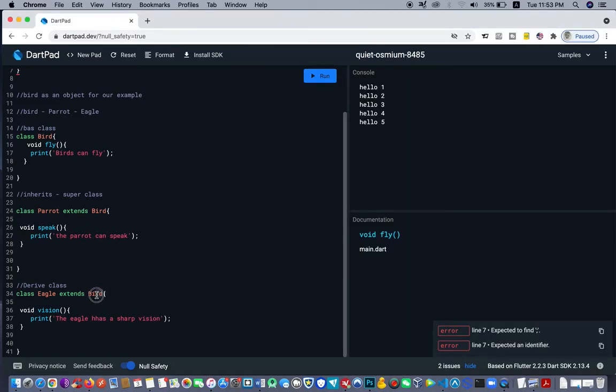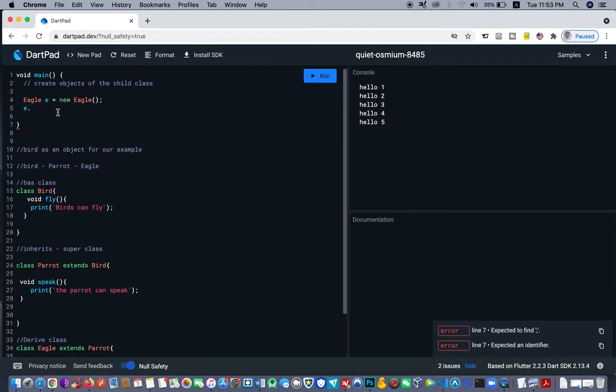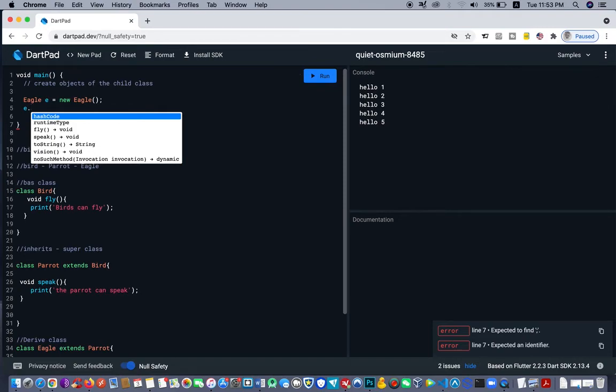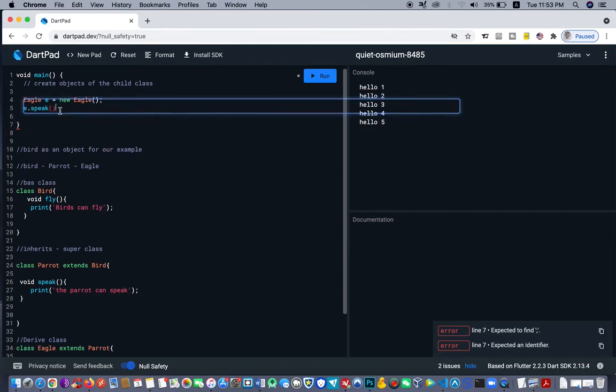In order to do that, we need to extend from Parrot instead of Bird, right? Perfect. Just like this, you change it. The first one is the hierarchical, and this is multi-level. Perfect. So let me go back. Good. Now we can call the properties from all. Now I can call speak and fly, but remember fly is in the base class, but still I can call that, right? Because it is multi-level.